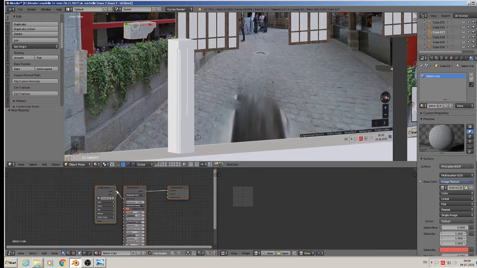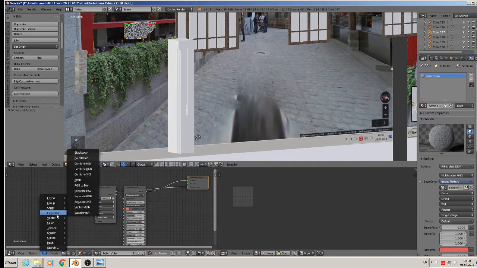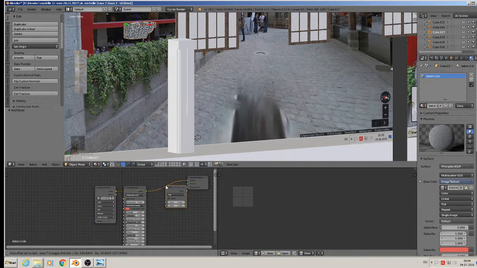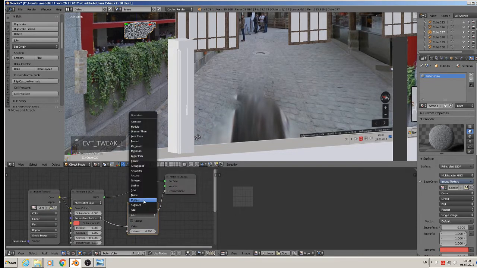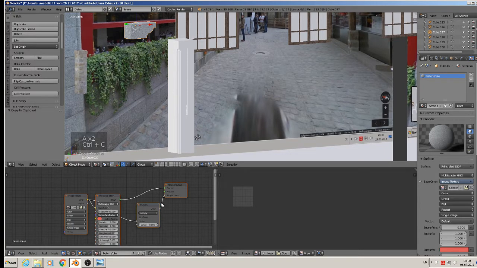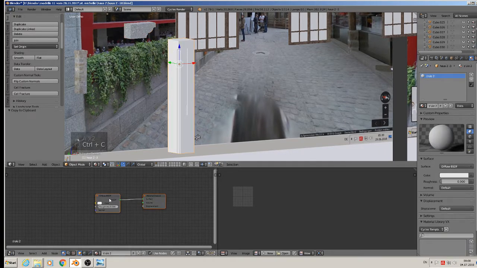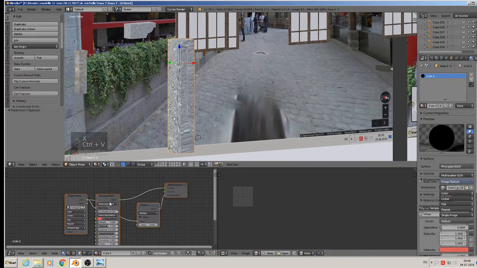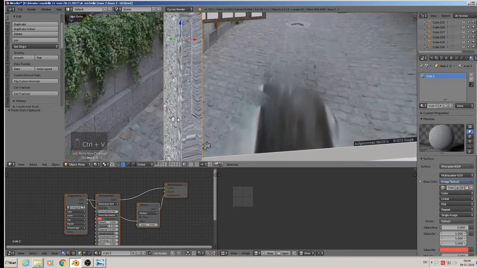so we can use that as displacement to get it to look more 3D, but we need then the math converter between and take it to multiply and maybe 0.05. Good. So we take that all, Control C, and bring it here to the new material. We delete here all, Control V to plug in, and we have it.